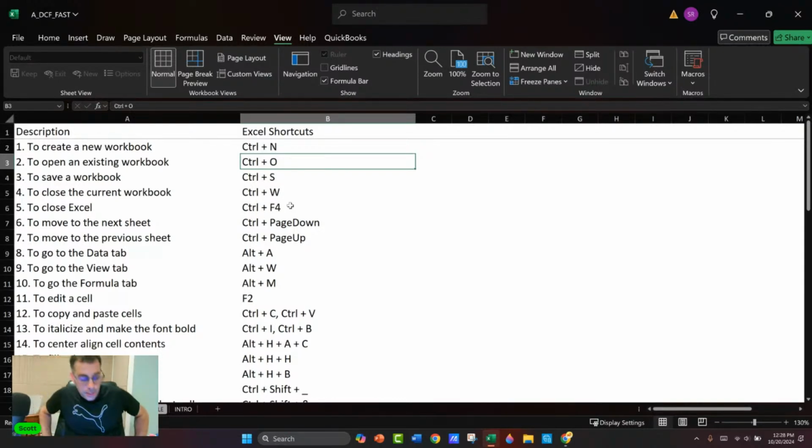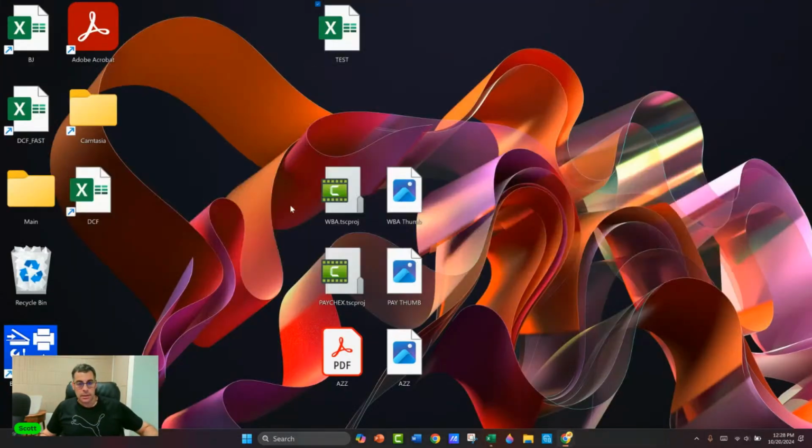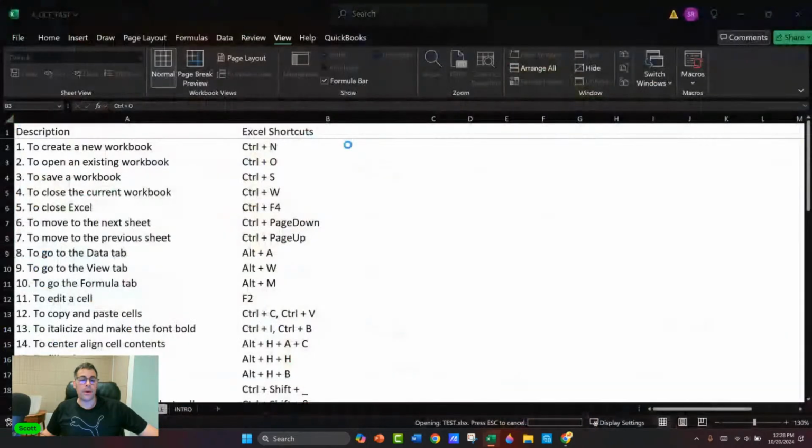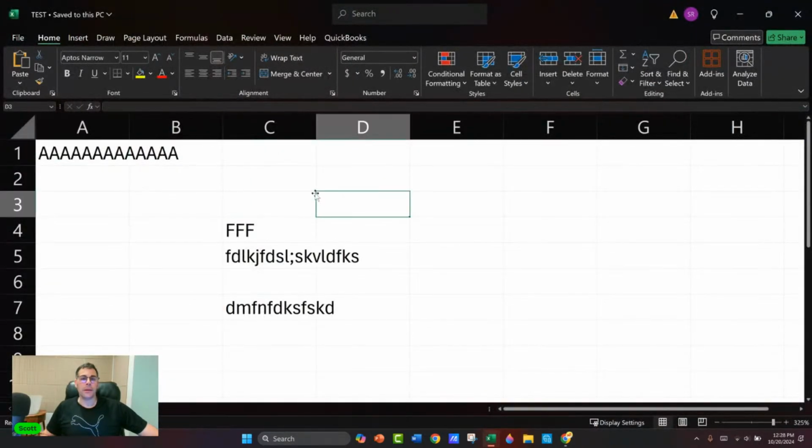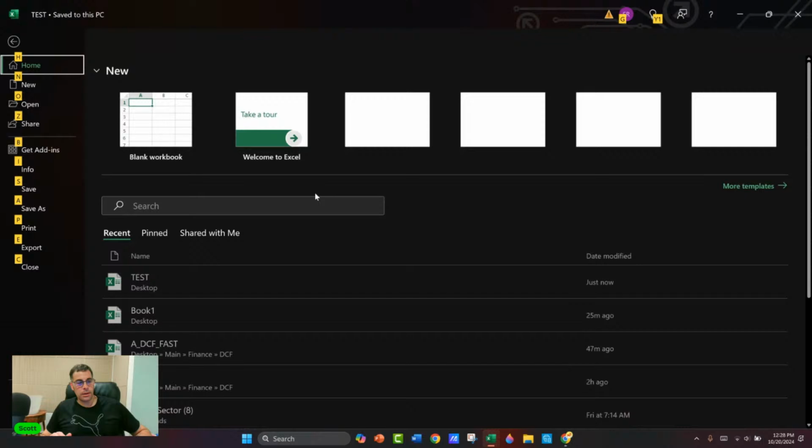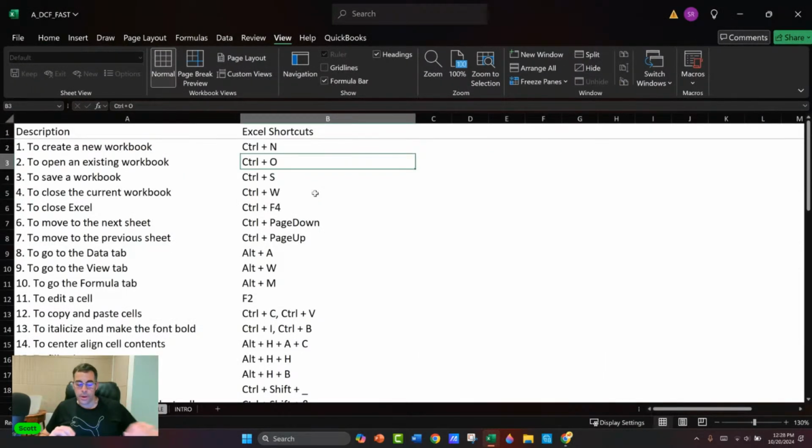If nothing was changed, like for instance, if I open a file, I didn't change anything, and I just hit Alt F and close, it just closes it. It won't prompt me to save it. So that's a third keystroke.